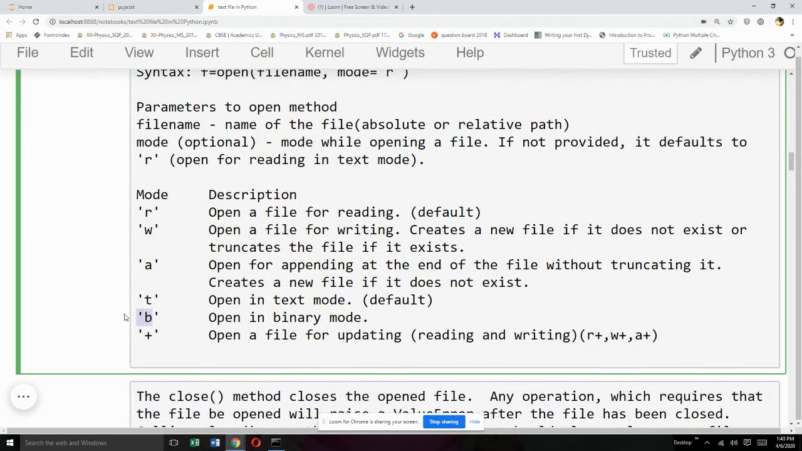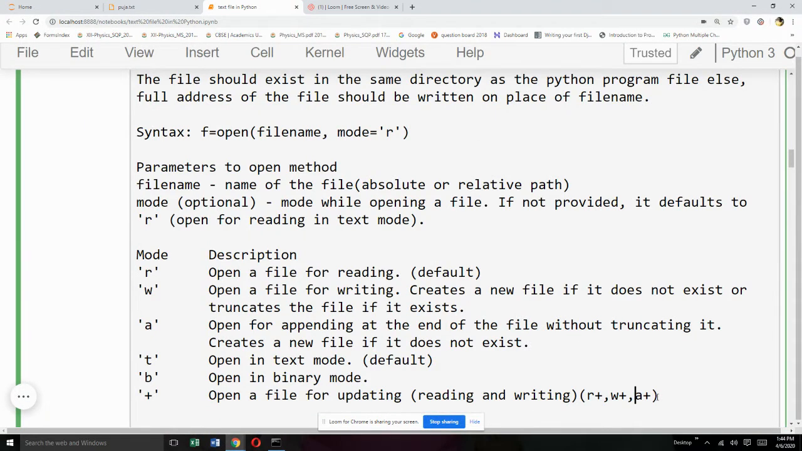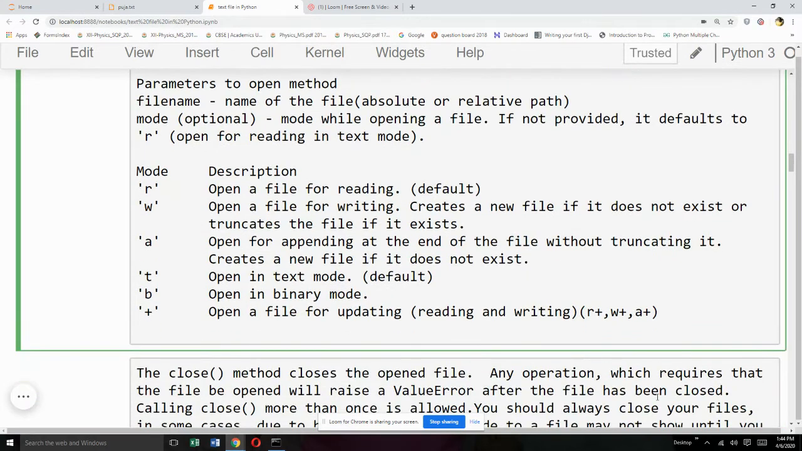Next is B. B means binary mode. Binary files are the files in the machine readable format where a continuous block of data is stored. So if you want to open a file for reading in binary, you say RB, writing WB. Plus is to open a file for updating, and you can use it with read, write and append, as you can see here. R plus means both reading and writing, W plus means both writing and reading, and A plus means both appending and reading. So you can do all the jobs with R plus, W plus and A plus.